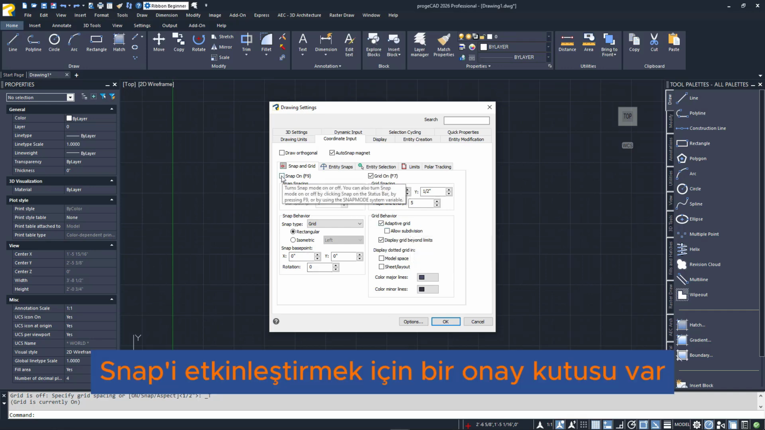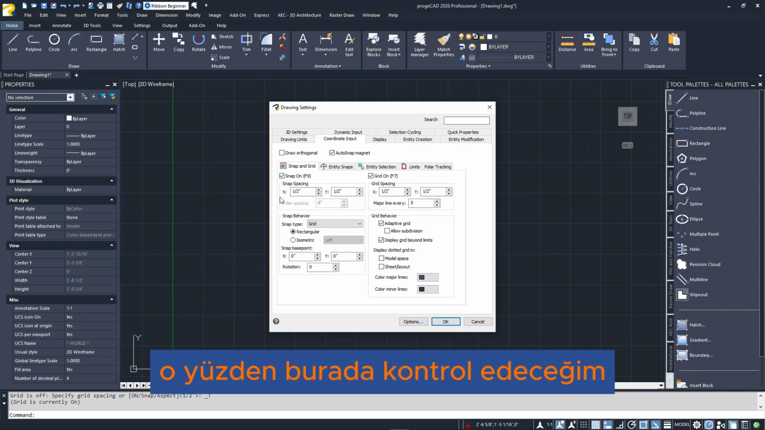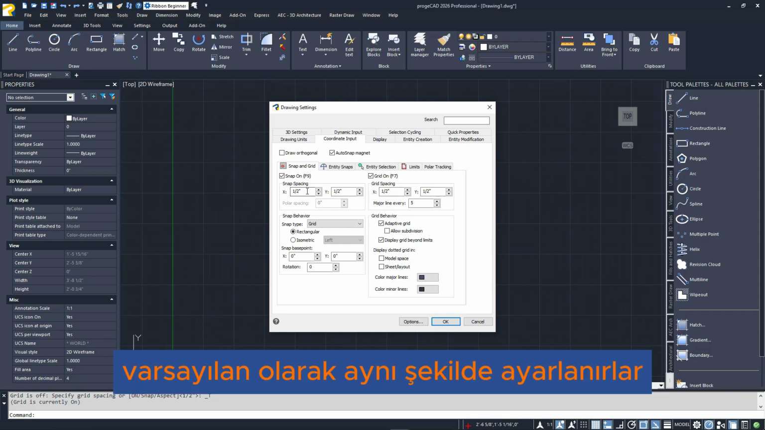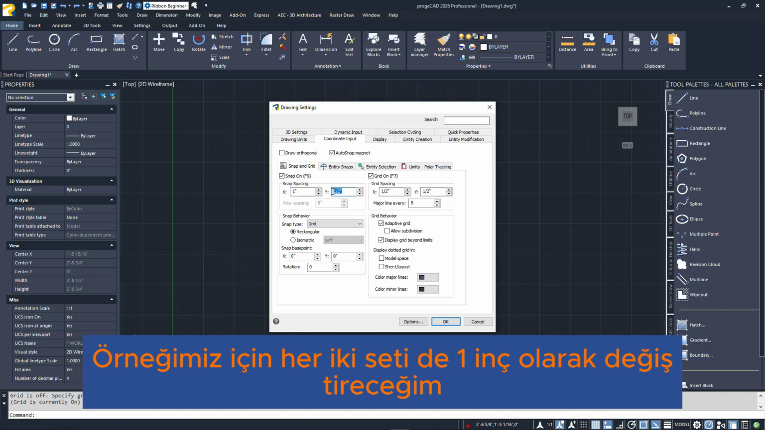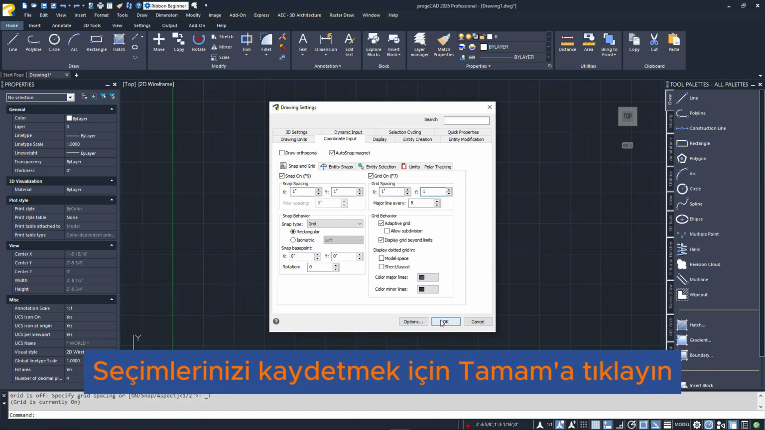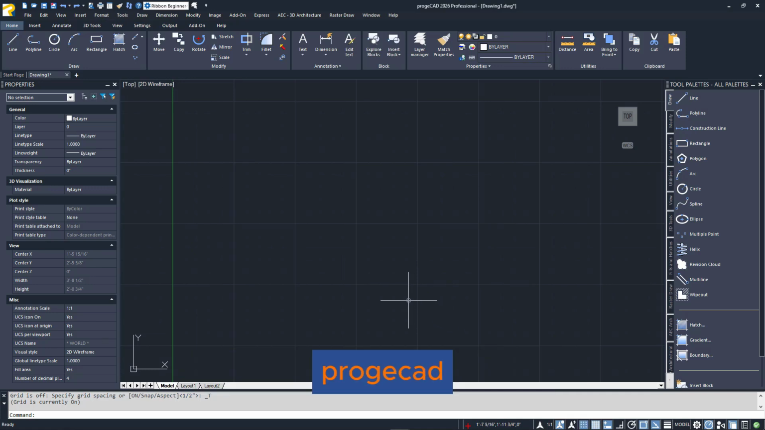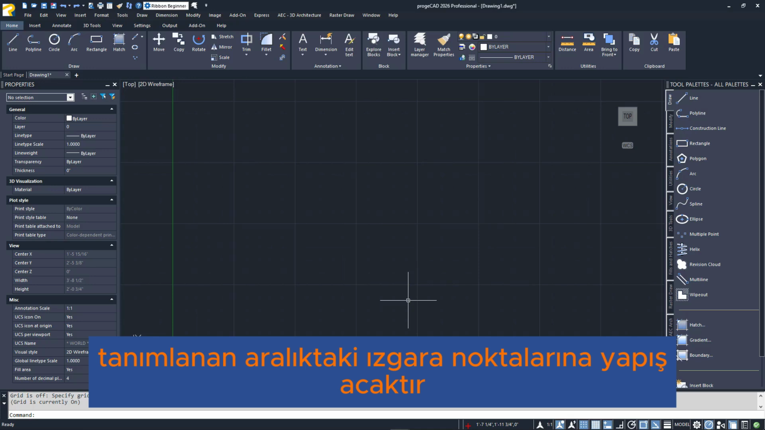There is a checkbox to enable Snap, so I'll check it here. Notice the spacing for both Snap and Grid. By default, they're set the same, but you can make them different if you like. I'll change both sets to 1 inch for our example. Click OK to save your choices. With both Snap and Grid on, ProgeCAD will snap to the grid points at the defined interval.